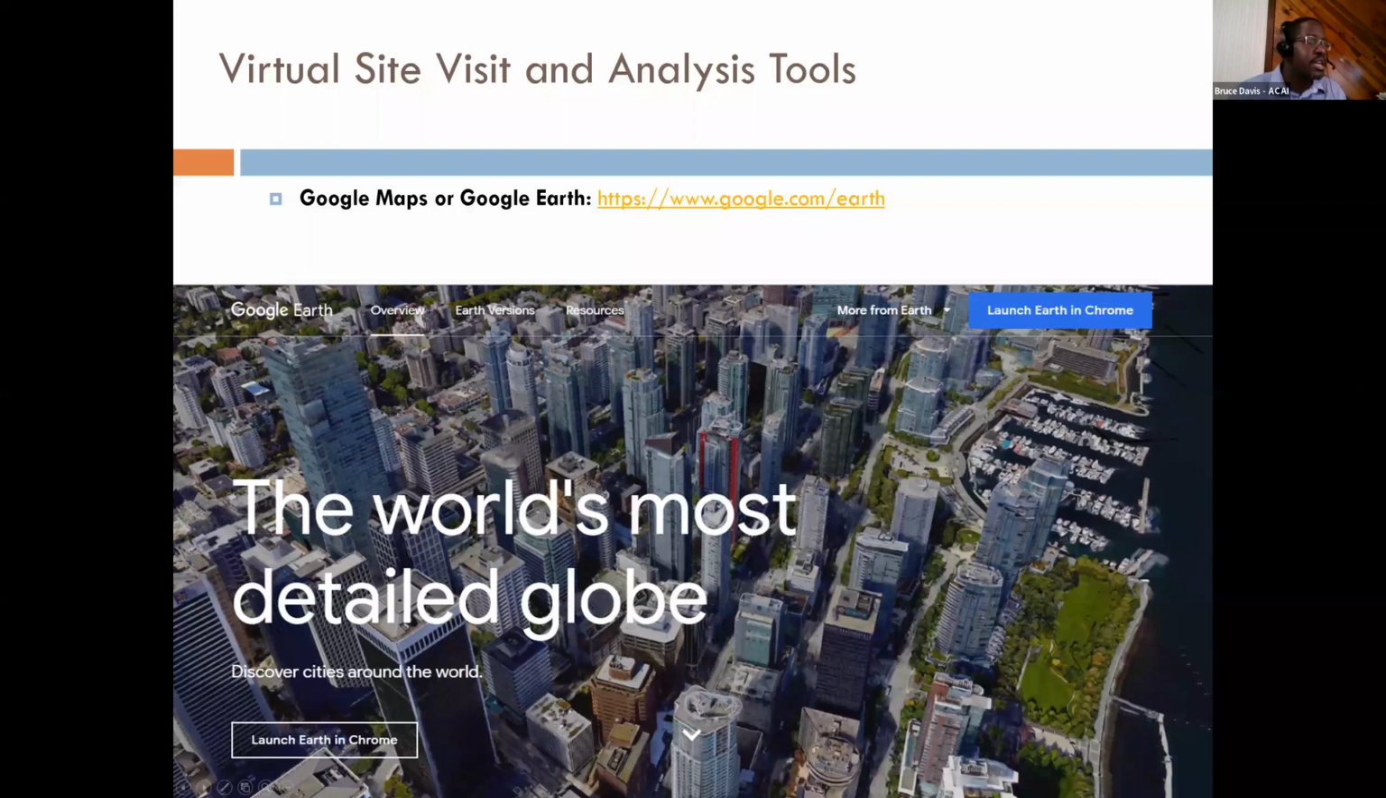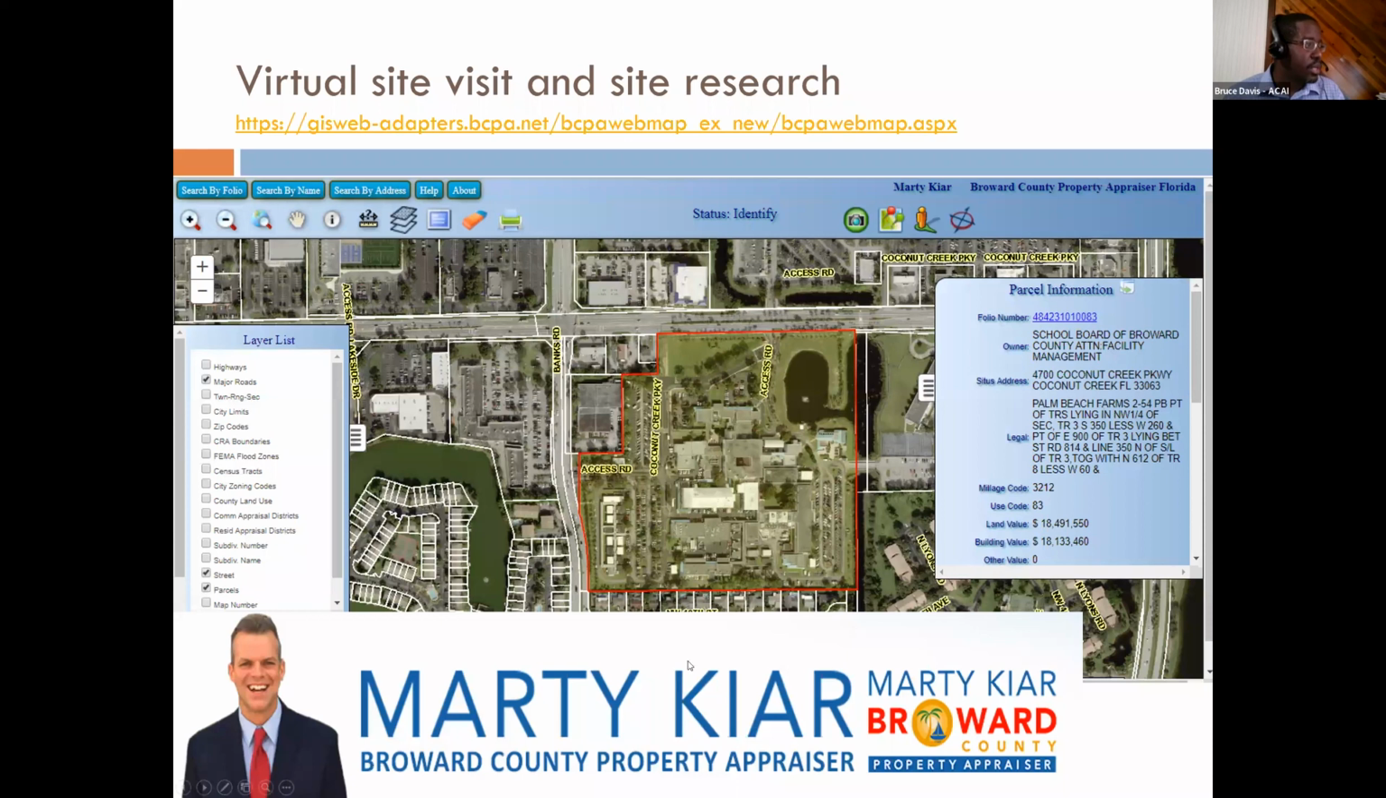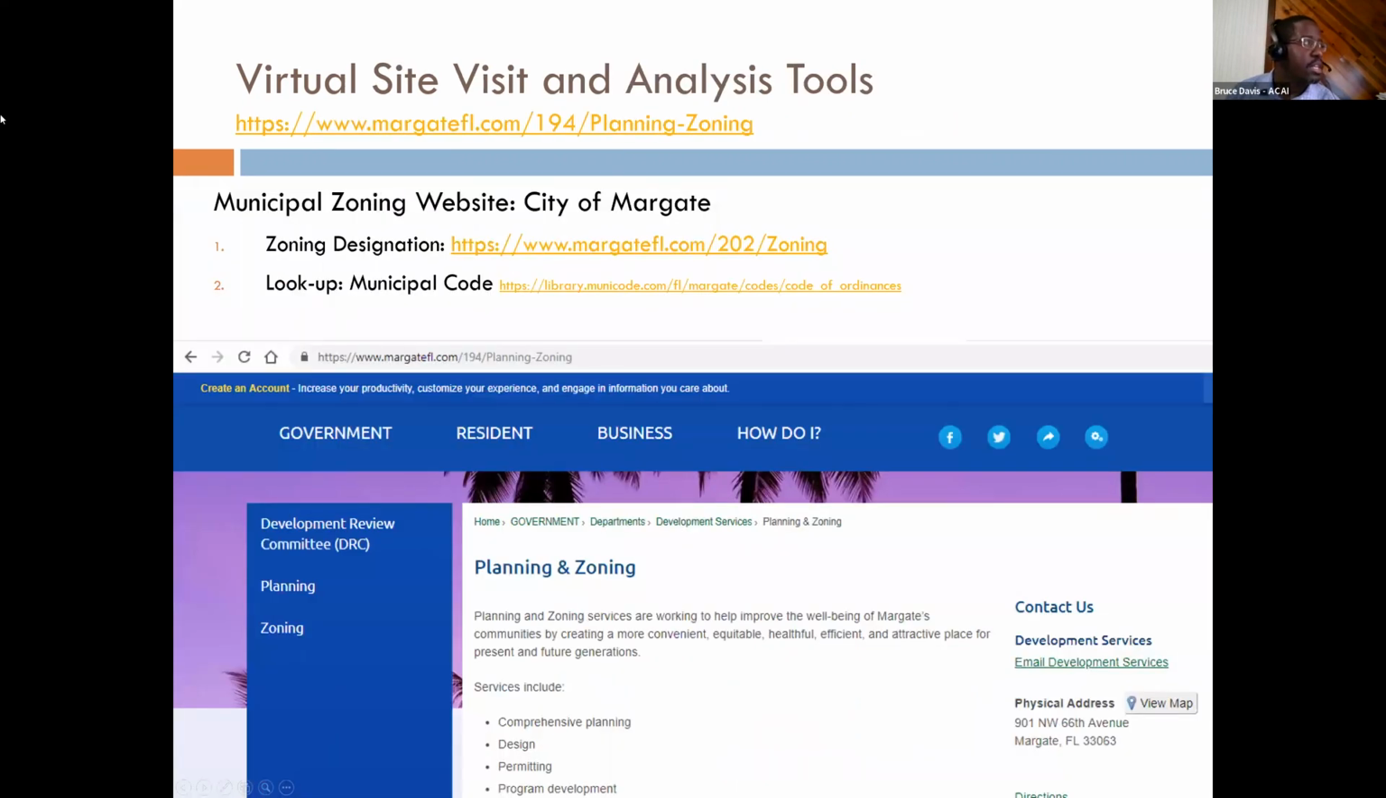So this was a screenshot pertaining to Google Earth. This is pertaining to the Broward County Property Appraiser, which is another tool we use for pre-design. You could get different information about the project. And then this is the city of Margate website, where you could get information about the zoning or the code information about that particular city. So whichever city you live in, that city has a website where you could also look up the zoning and code information about that city.